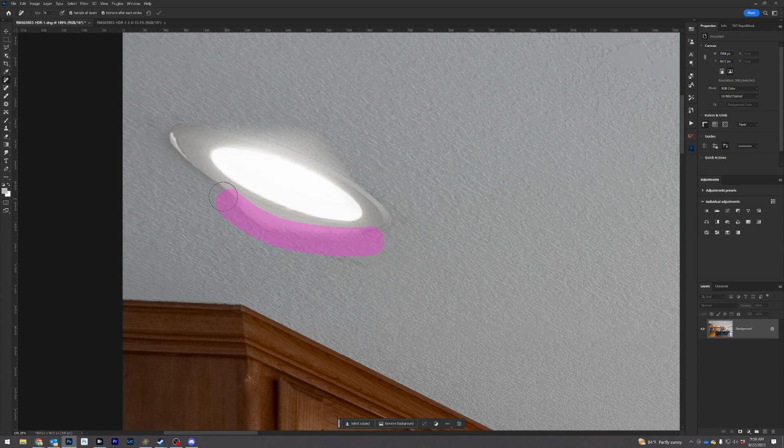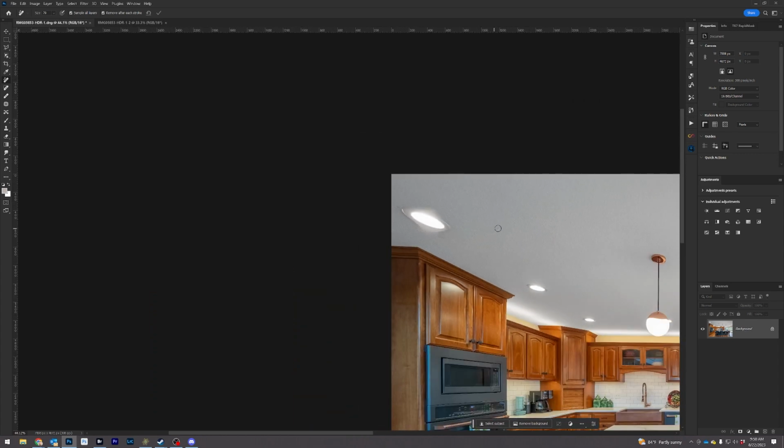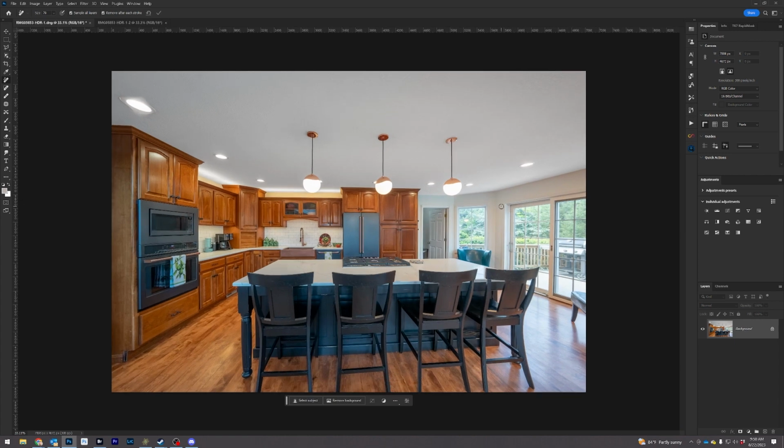Oh, it's looking pretty good. Yeah, all right, well, nobody's going to be able to tell that that's from the other light. So that's a quick and easy way to do that.